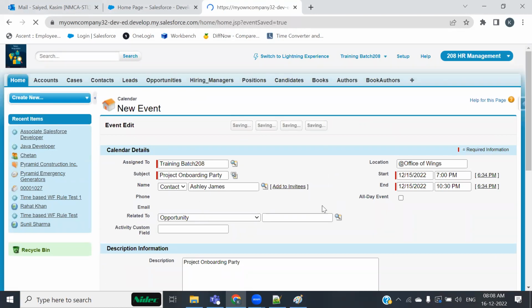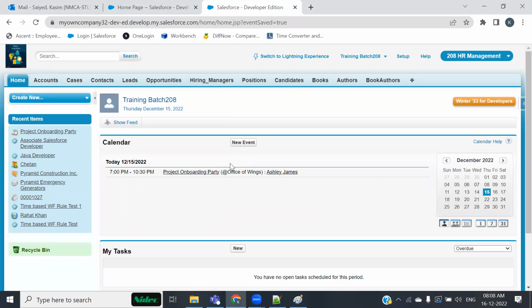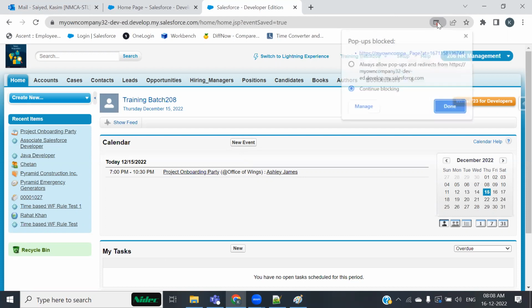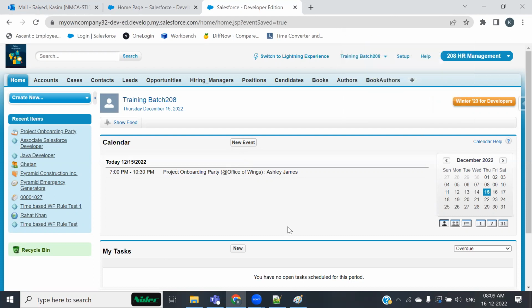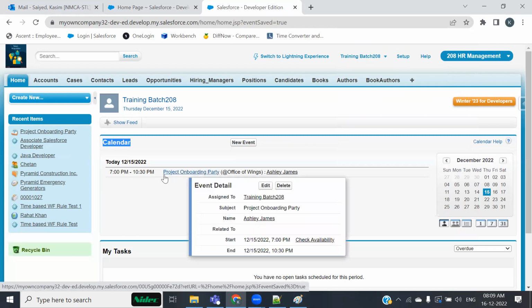And let me now save this. As and when it's created, you can see we are back, we have landed on the home tab once again. And in the calendar section, you can see this event. Oh, the pop-up has been blocked. Allow the pop-up. Otherwise, I'm not going to see the notification, and there's a reason I just allowed the pop-ups. See, whenever you create an event, all of the events are going to be listed in the calendar section.